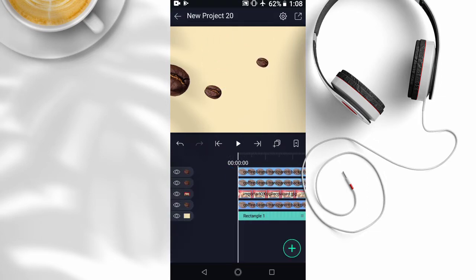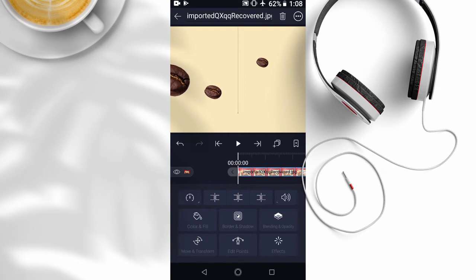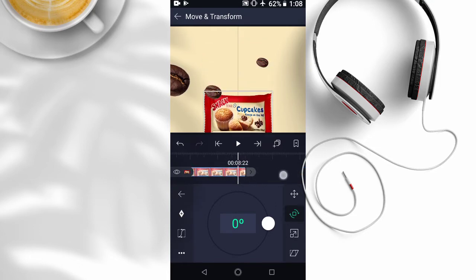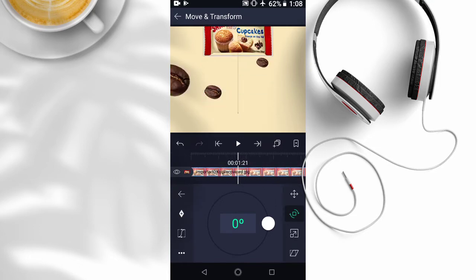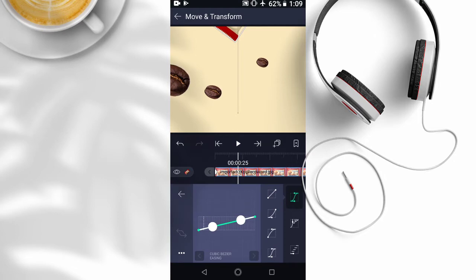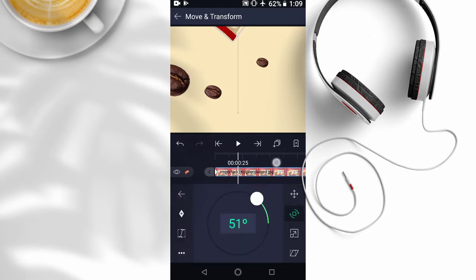We also want to add some rotation, so click on it. Also come to move and transform, then come to rotation. Add a keyframe at the beginning and also at the end right here. And at this point we want to rotate it to somewhere about 60, right? Then we want to add some easing curve. Also choose this preset, then go back.